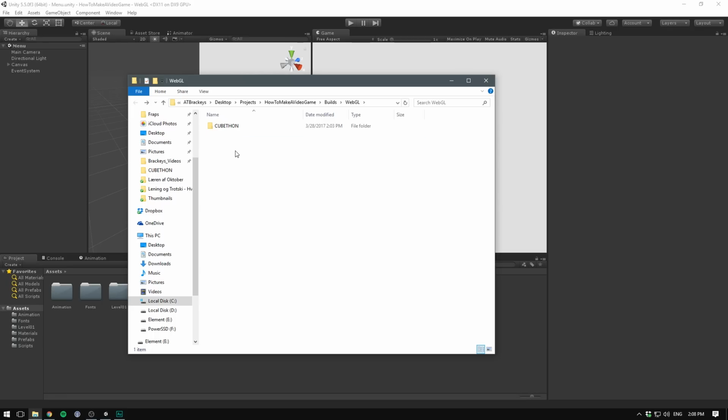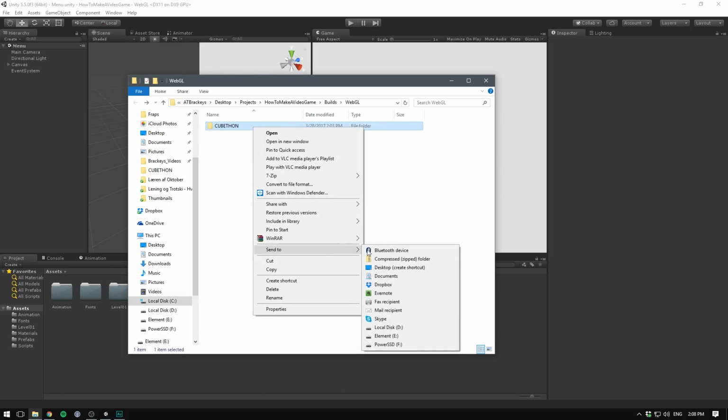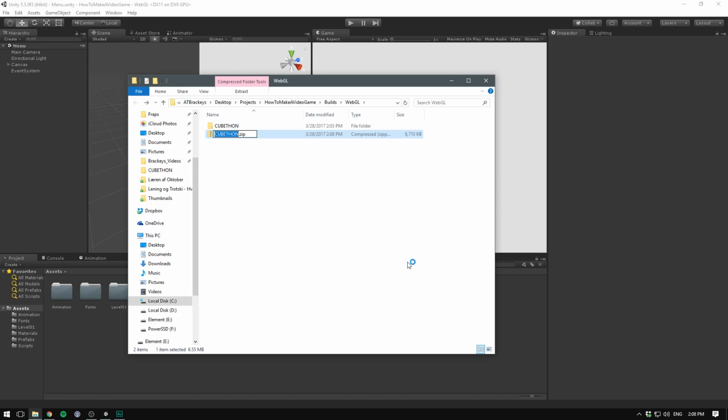One thing that you sometimes have to do is compress this folder. We do that by selecting the folder, right clicking, going send to, and then compressed zip folder. On the Mac, you simply right click and hit compress.